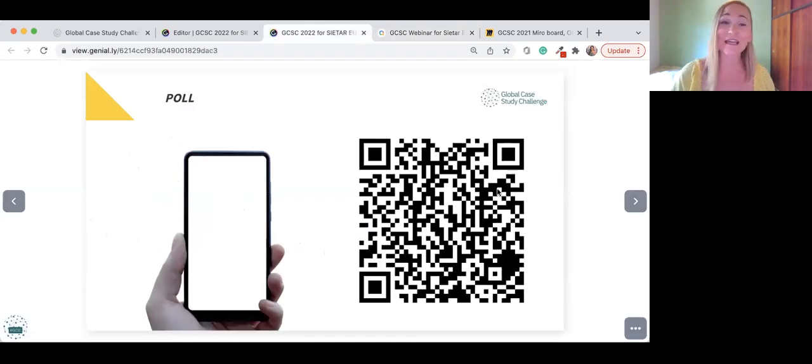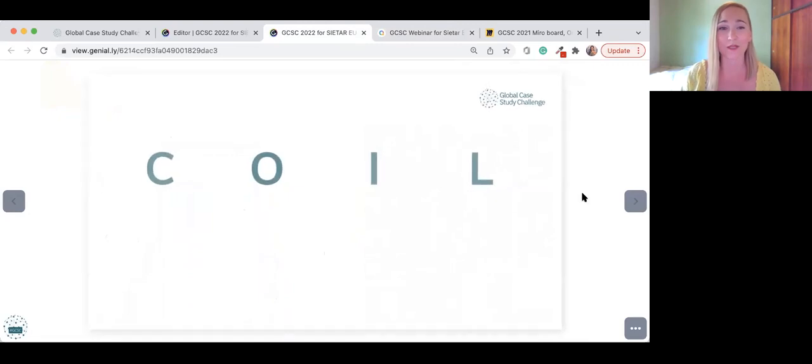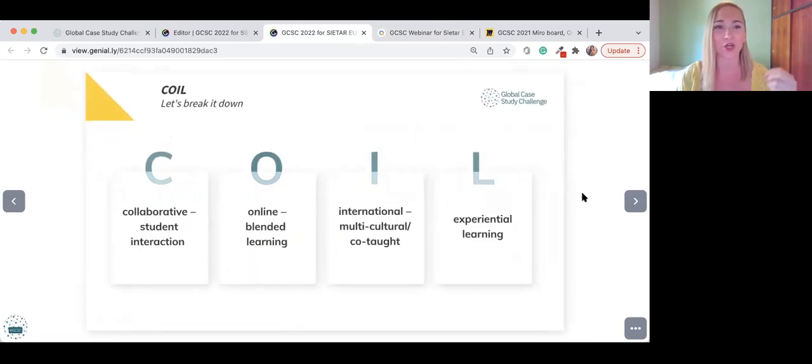And exactly, we already had the pillars of Coil here in this word cloud. So Coil stands for Collaborative Online International Learning. A synonym used in the field of higher education to describe Coil very often is a virtual exchange project. The important aspects are here.